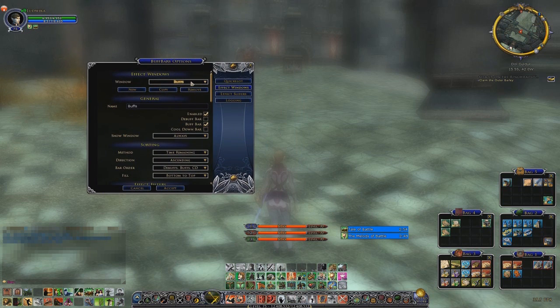Okay, so you're going to click on new here, and you're going to have this new window. Alright, so you're going to type here buffs. Okay, just like this, buffs. Okay, and then on the general section you're going to make sure that it's enabled, and then you have 3 more options. You have debuff bar, you have buff bar, and you have cooldown bar. What you're going to do is check the first one and the third one.